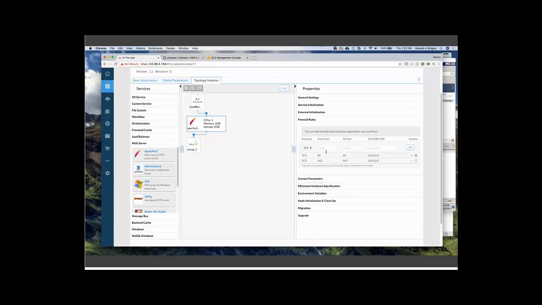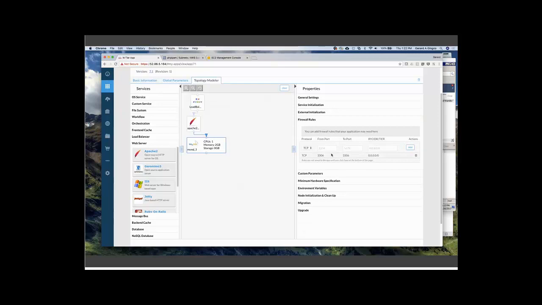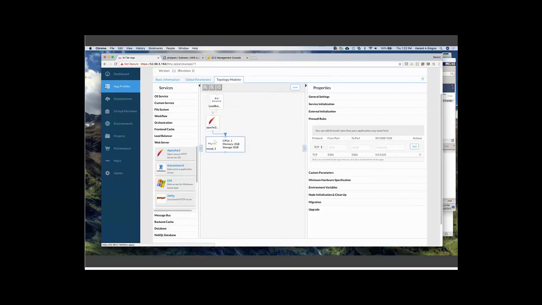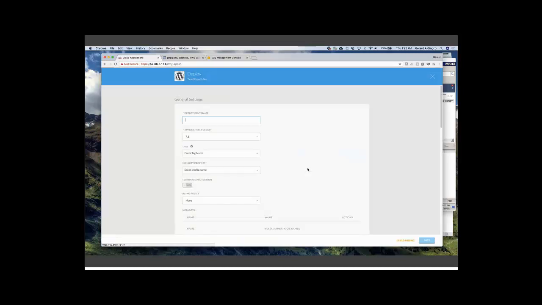And over here, we also have some very basic firewall rules. This is on a per-tier basis. So, for example, we have 80 and 443 for our web tier, and for SQL, we'll have 3306 for SQL database communications. So let's take a look and see what it's like to deploy this application.